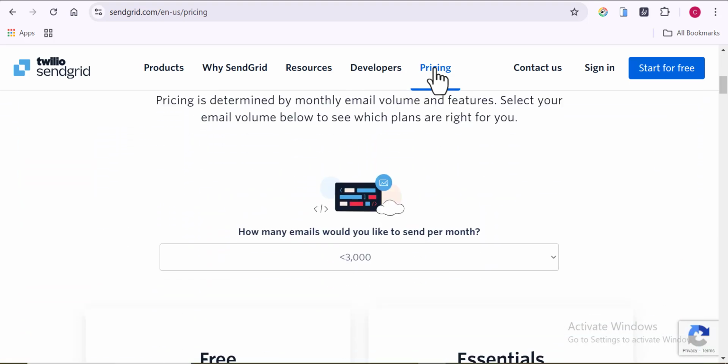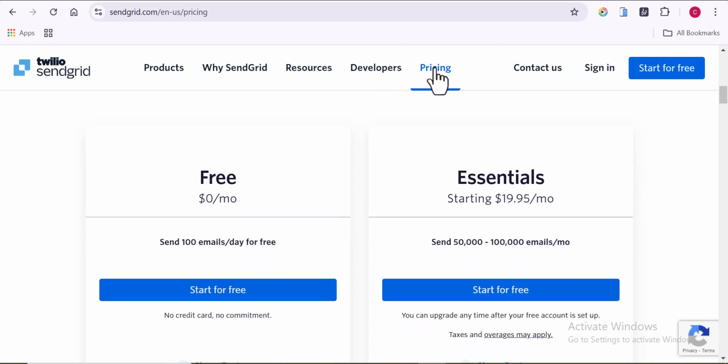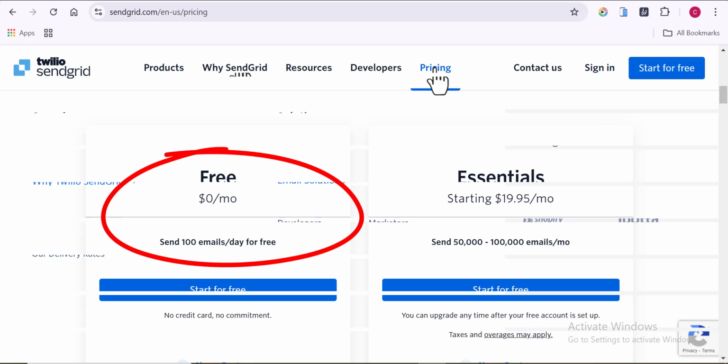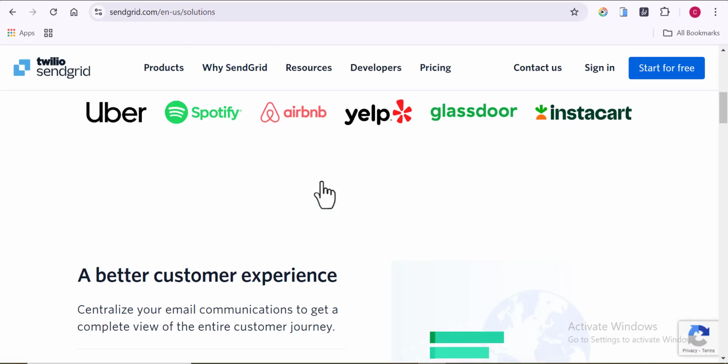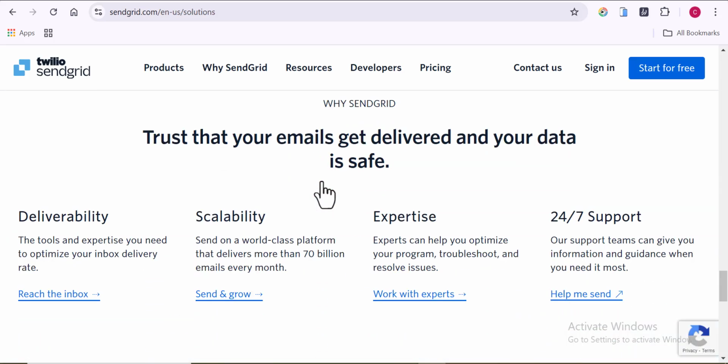The free plan here, which costs $0 per month, can be used to send up to 100 emails per day. This is ideal for testing or for small operations. If you do the math, you'll be able to send up to 3,000 emails per month, all free on SendGrid. So try them to see if they perfectly meet your expectations.